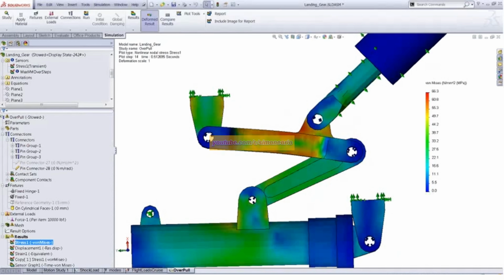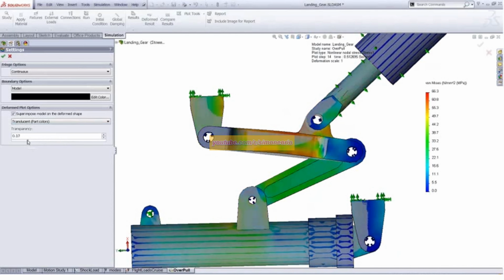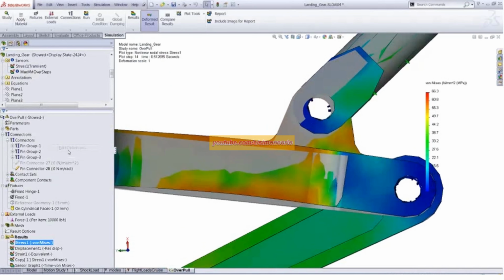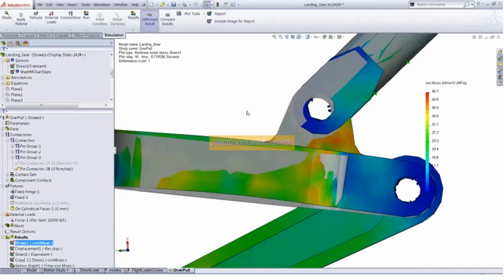So we can slow this up and overlay the original model. And see that if we adjust this to our final time step, there we go. The model does have some permanent deformation due to applying and releasing our force. And because we are in a nonlinear study, I can apply and release my force as a function of time.